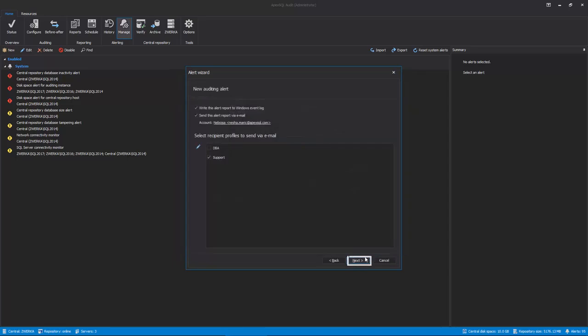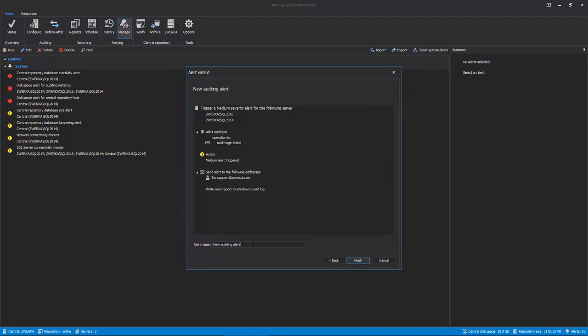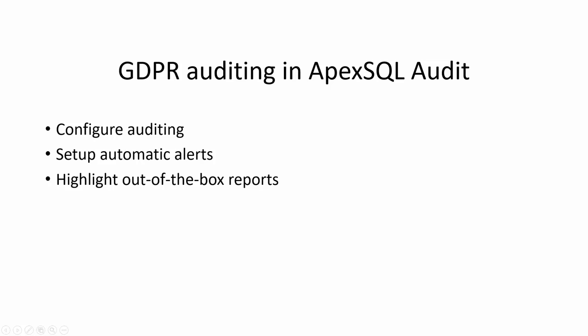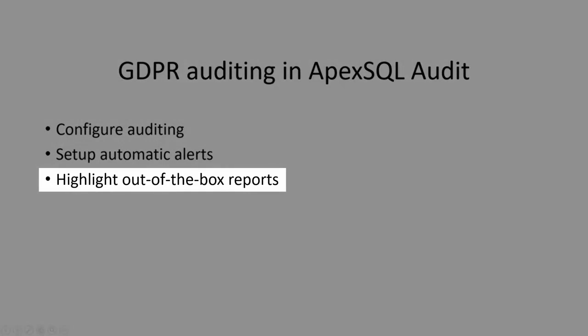Clicking on the Next button takes us to the alert summary where we can examine our alert and also choose an alert name. Clicking on the Finish button will complete the process, and our alert will be active from this moment onwards and raised immediately if the alert condition is triggered. Now that we've seen how to configure auditing and create alerts which will allow us to comply with the mentioned GDPR articles, let's also look at several built-in reports which are needed in order to present auditing results when required.